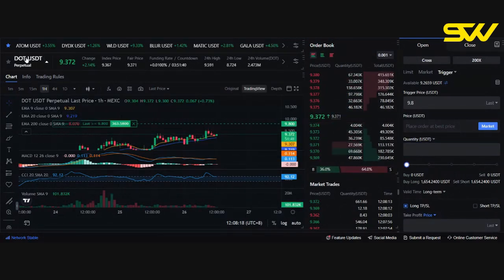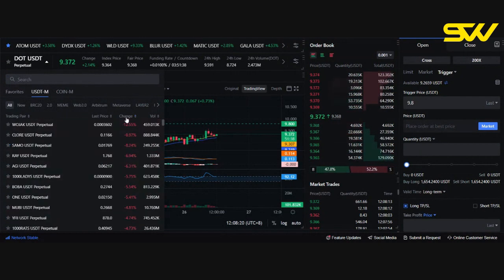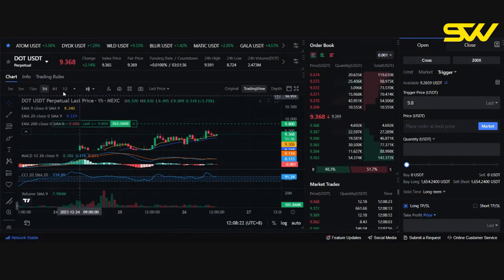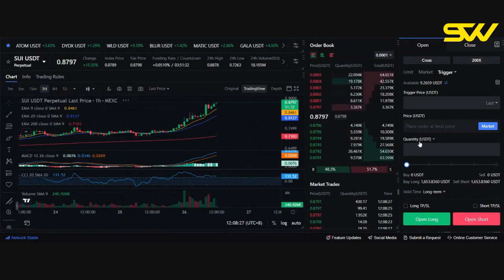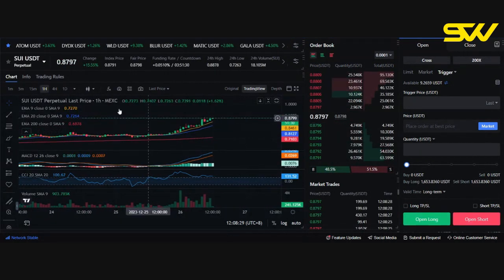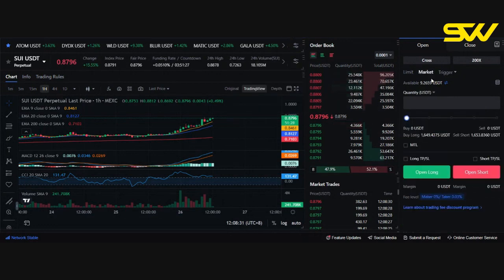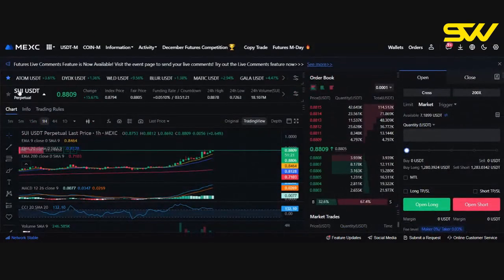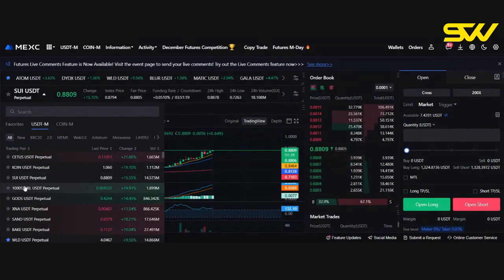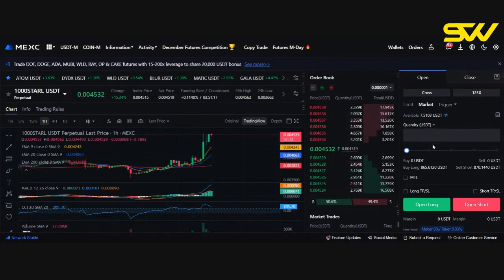Let me try a few trades for you just to show you, just for the fun of it, since we are here. I'm just going to check on some other coins right here. Let's say this one, sweet. Place a market order, just pull the slider bar, open a long position, let it run. So now I have one position running. Let's say I'm going to choose some other coin. Let me just try this one.